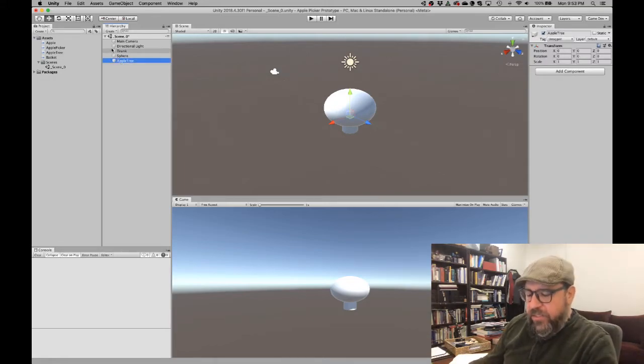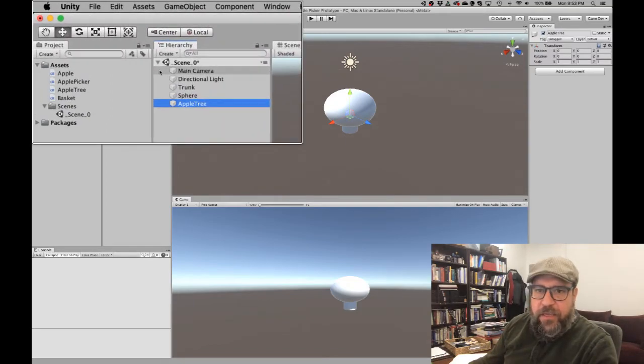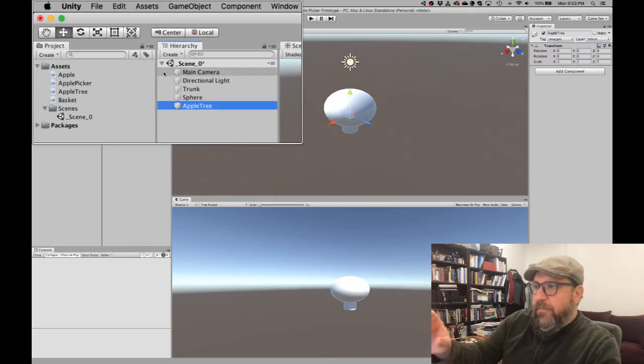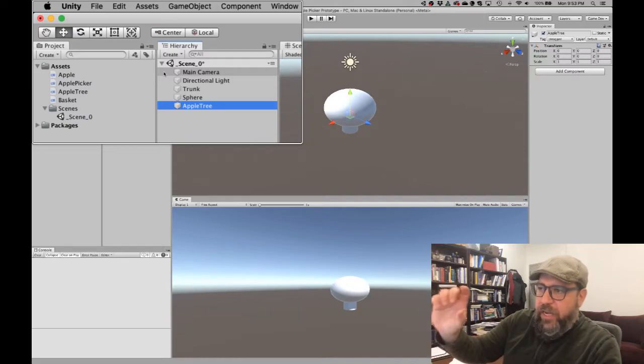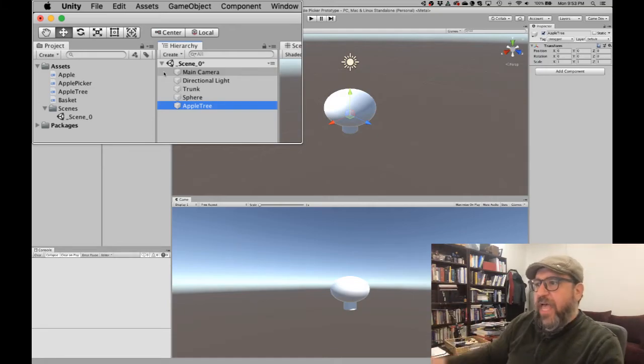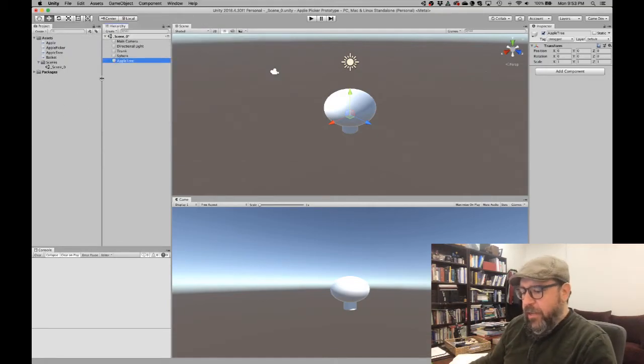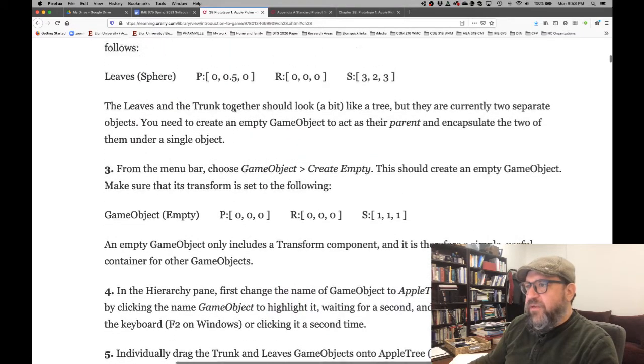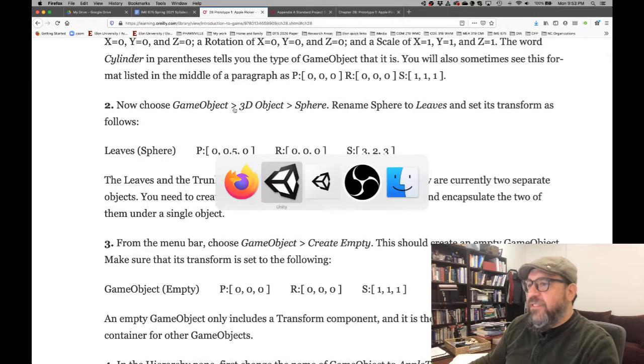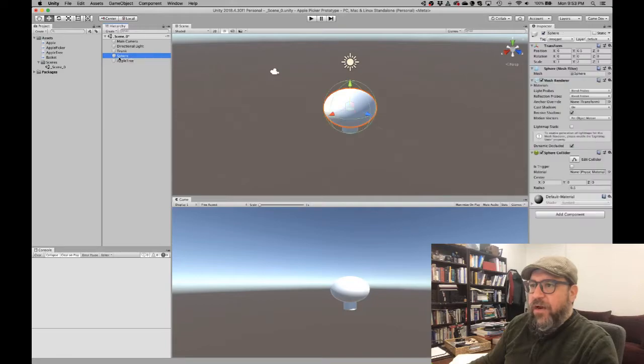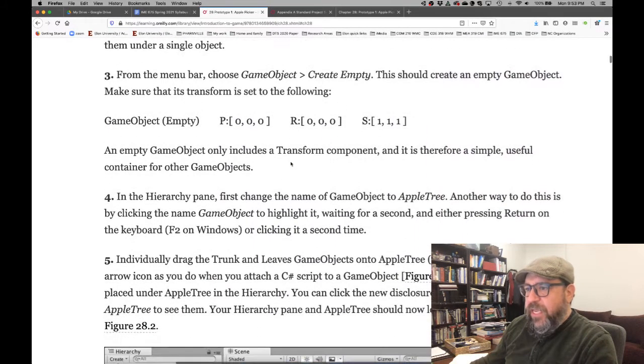All right, and so what you should have thus far is a little indication that you have your camera, you have your directional light, you're going to get that with each scene, and then you have trunk, we have sphere, and then we have apple tree here. I'm pretty sure I was supposed to name sphere something. I was naming it leaves. So let me go in there and rename that. My apologies. And then I don't want to rush ahead of things because I want to get it right.